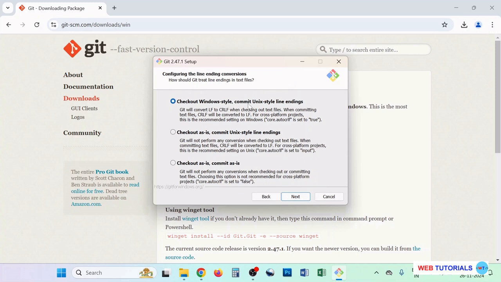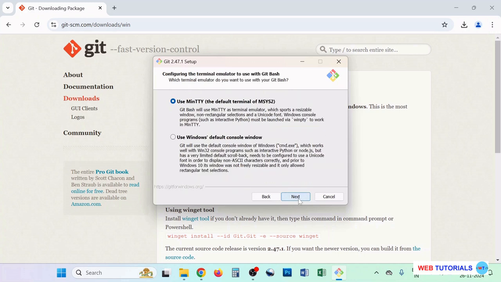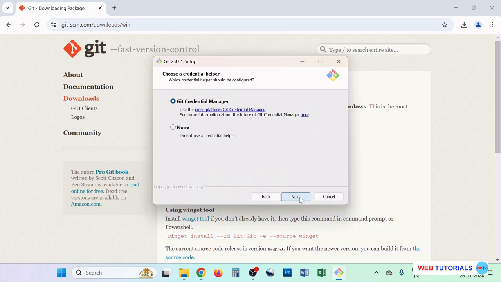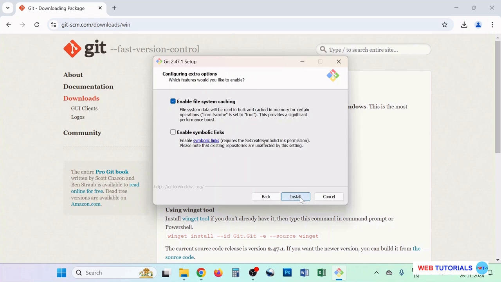Checkout Windows-style, commit Unix-style line endings. Next. Next. Choose default behavior of git pull. We can keep it as fast-forward or merge. Next. Click install.